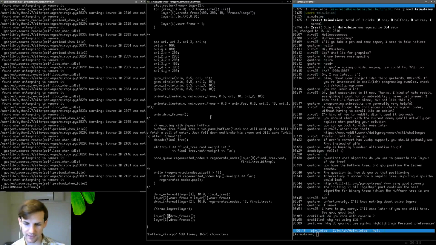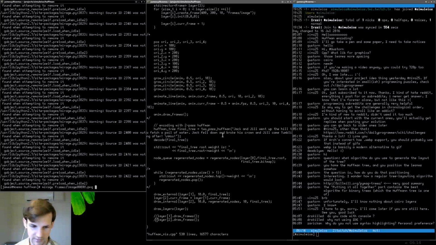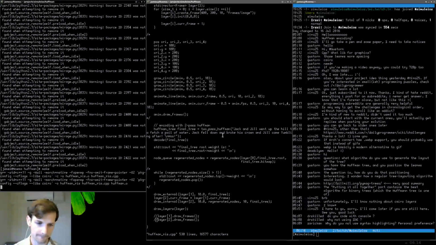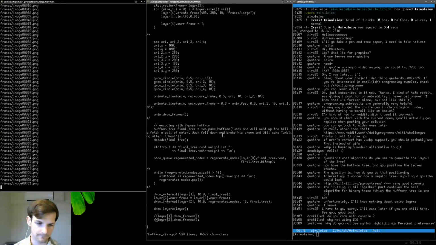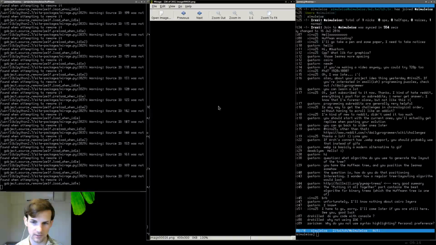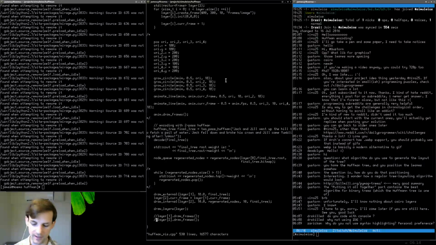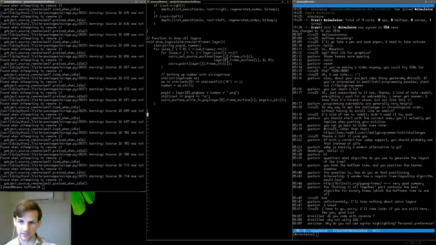Well, the next step is figuring out how to do this draw layers command. So let's go here. Let's write this and let's make this. Okay, 1 second. Now we're going to do Mirage image. And obviously the whole thing is black. Now, why it's black is not exactly obvious to me, and I'm not sure exactly why.